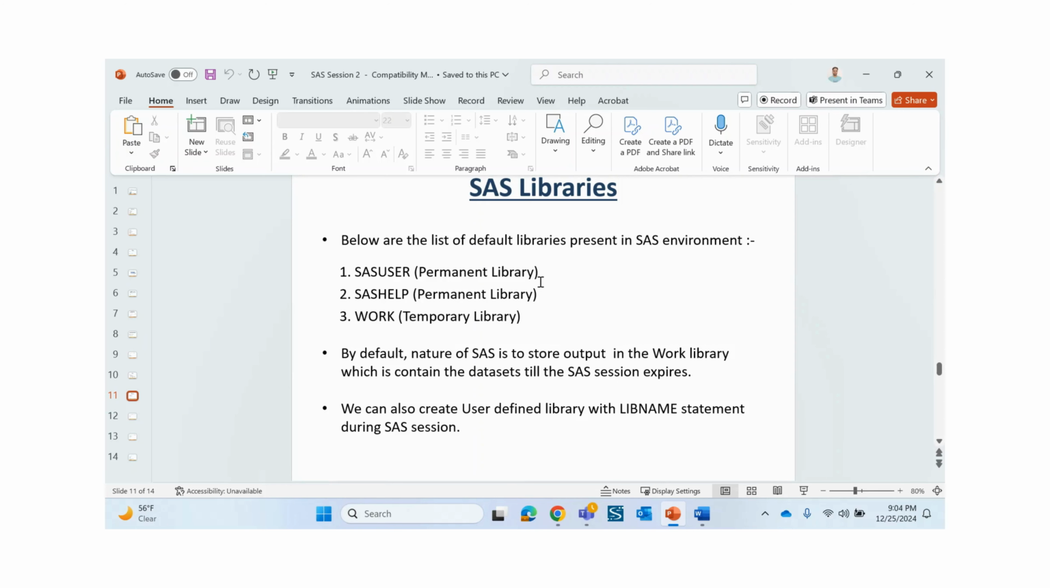If I do some programming, some requirement came to me from the client, and I submit my program, a data set gets generated, and I have saved it. Now if I close my session, closing my session means I'm closing the SAS software. Now what will happen? Whatever data sets or any kind of calculation has happened, that by default goes to work.